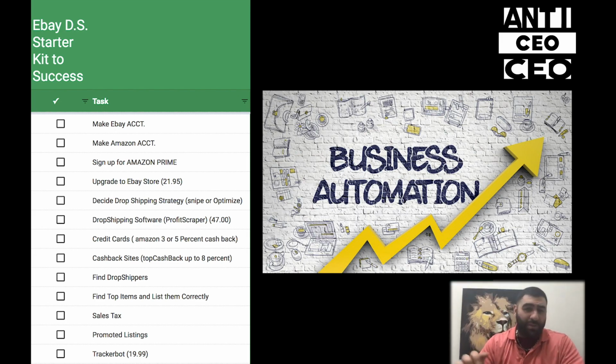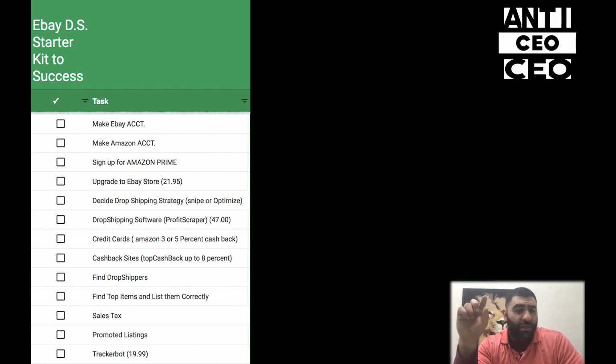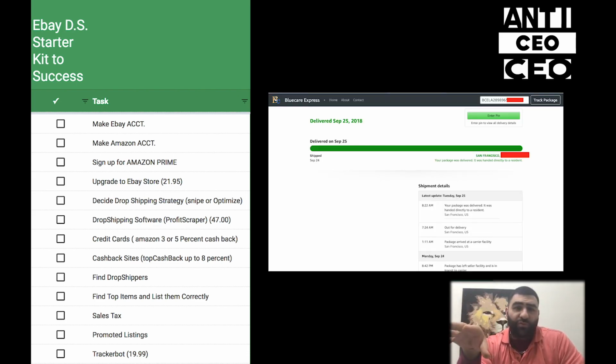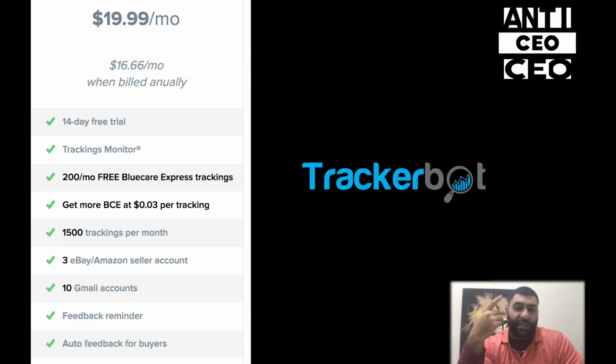All right, and it uploads all the tracking information with Blue Care Express numbers. So Blue Care Express is an approved shipping carrier through eBay where they will not be able to identify you as a dropshipper. Blue Care Express tickets, I believe, depending on the plan that you pick on TrackerBot, you'll get either 200 or 250 or 300, etc. and more. Each order has to be replaced with the Blue Care Tracking Express number, and TrackerBot does that automatically, and it's $19.99 for the cheapest one that you need.